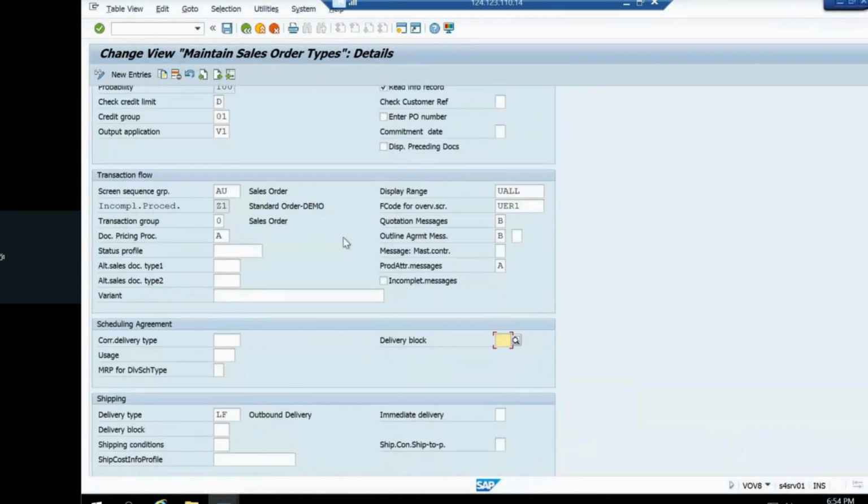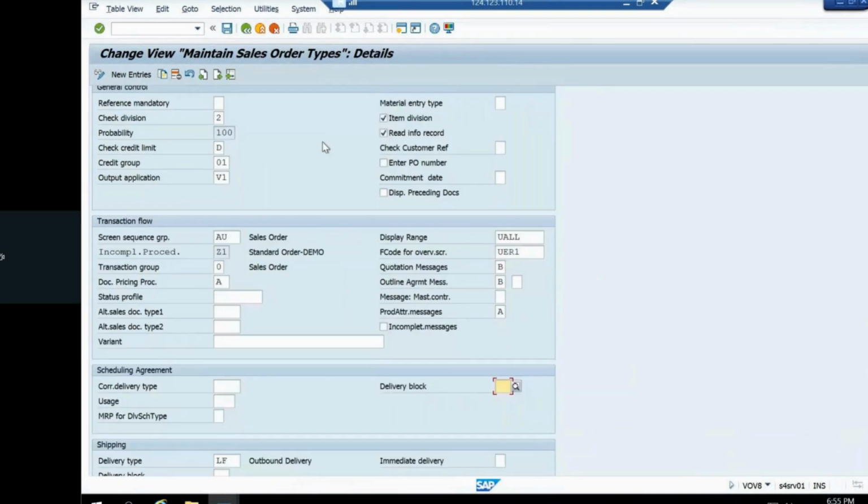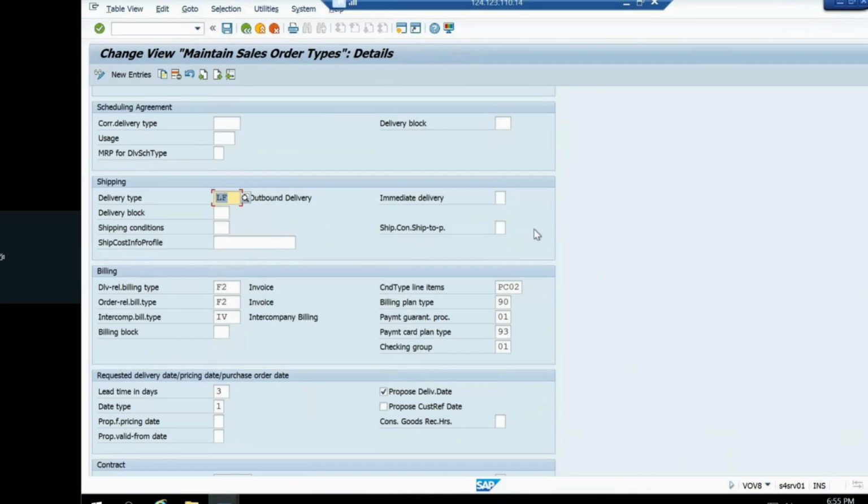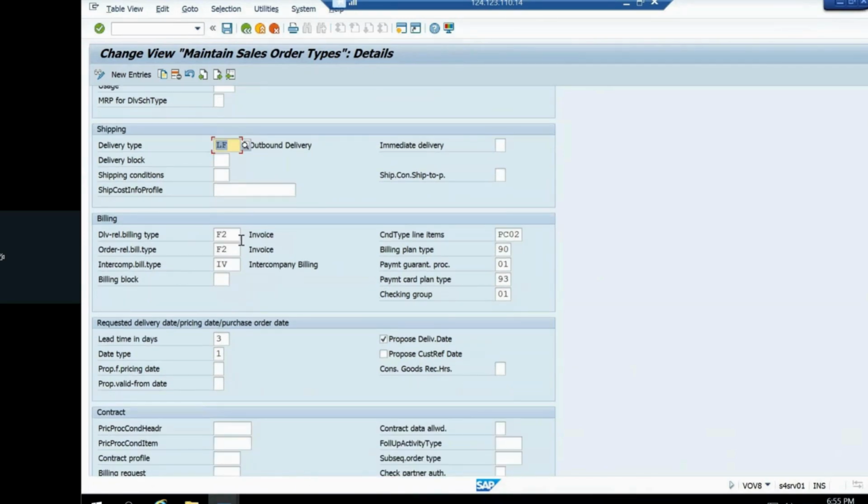So this is the order type, OR. Now, in the same way that we have a sales document type, we have a delivery type. LF is the delivery type created by SAP, so we call it standard LF. We will see in a different page what LF is. In the same way, we have a billing type, F2, if we have an intercompany invoice. If you want to block for the billing, you can also mark a billing block.